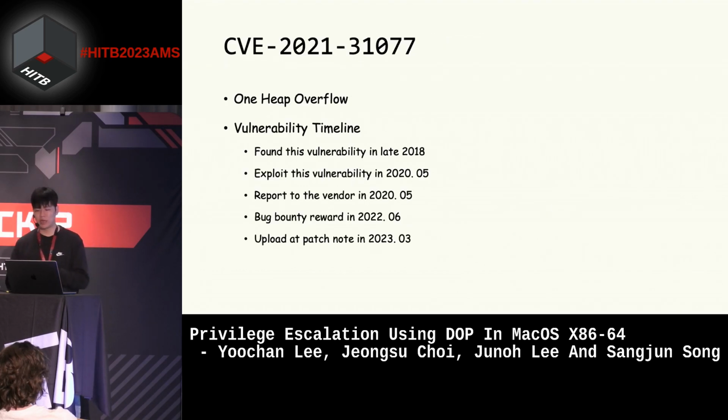I think we have enough to talk about DOP. Now let's move on to the main content. In this presentation, we will introduce one heap buffer overflow bug. Some people may think this bug is too old to present in 2023. But as you can see, this bug was uploaded in the patch notes last month.